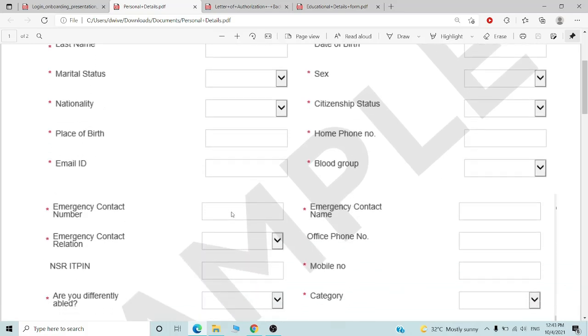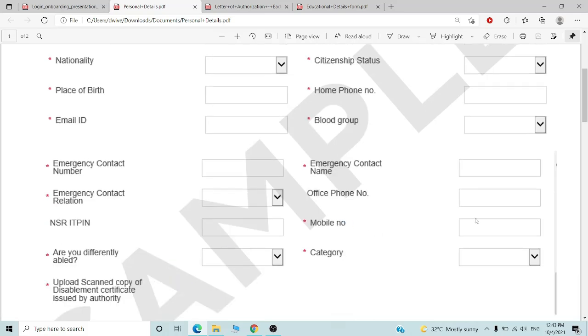Emergency contact number should be of a person whom Cognizant will contact if they have any emergency and are not able to contact you. So you can give your friend's number. You can give your father's or brother's number also here. You have to write the name of that person, and here the relation between you and that person. Like if you are giving your father's number, you have to choose father. The mobile number should be given.